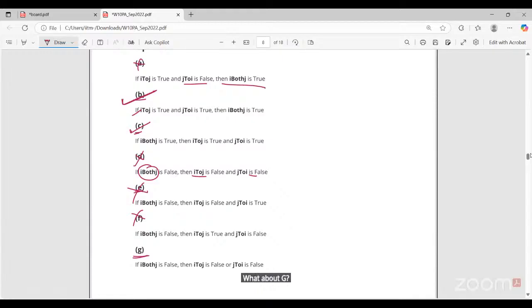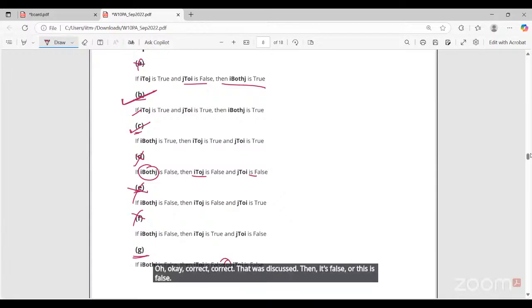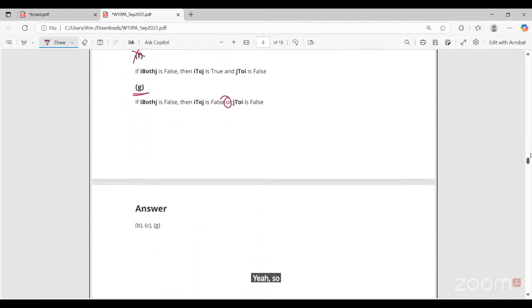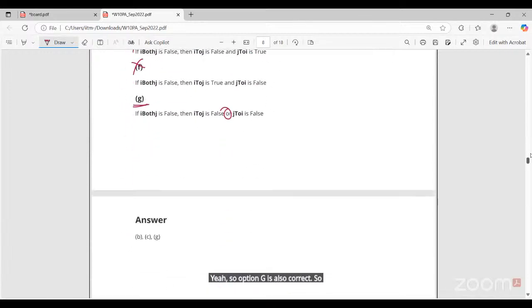True, sir. Correct. It's taking OR. Okay, yeah, correct, I missed this OR. Then if this is false or this is false, yeah, so option G is also correct. So B, C, and G are the correct ones here.